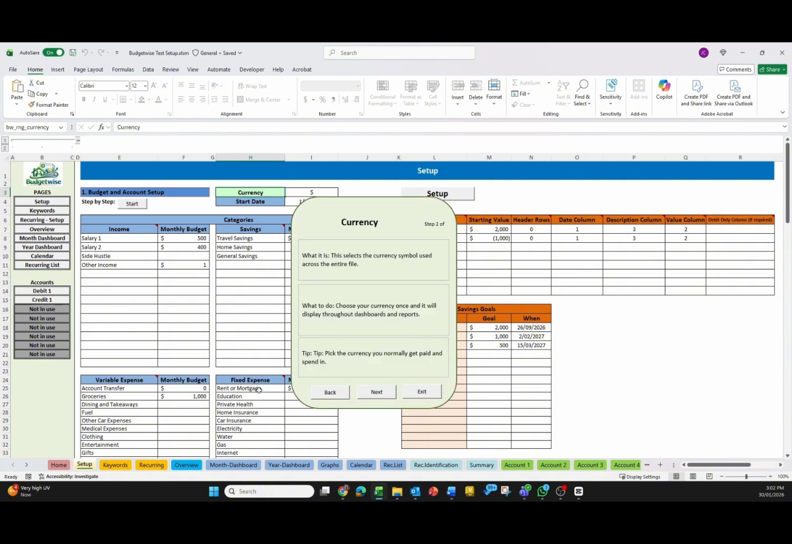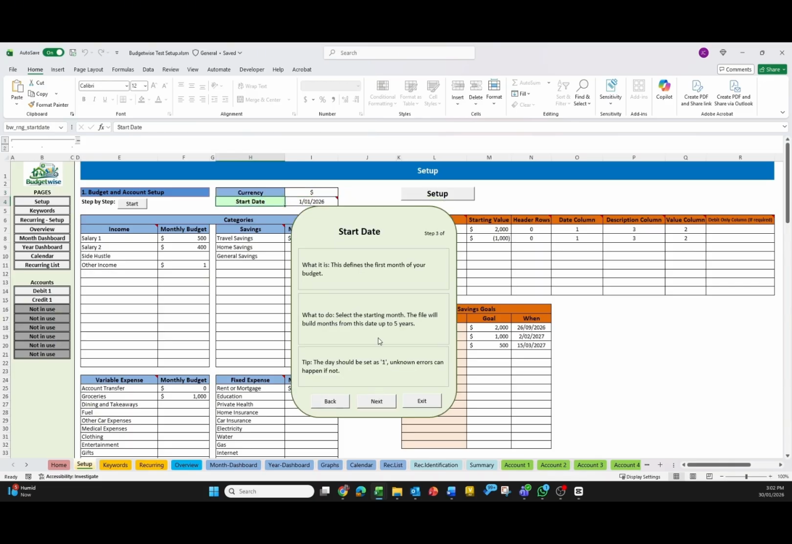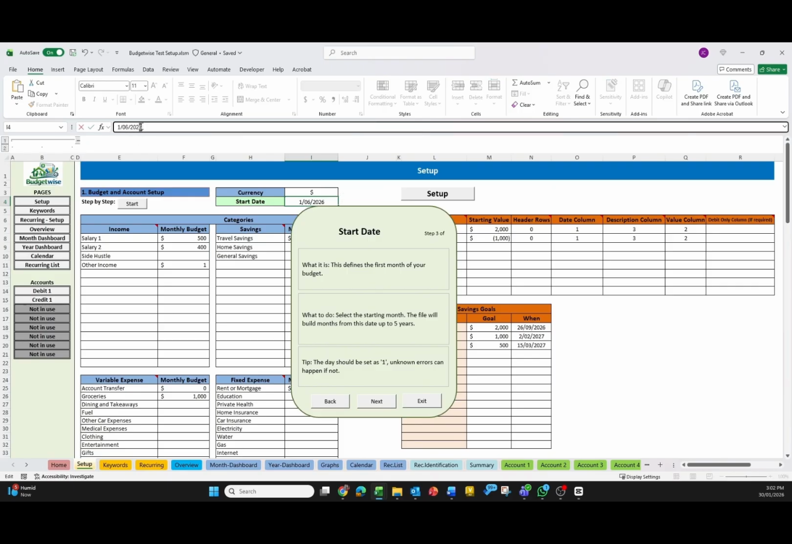The very first thing you'll do here is to set up the currency symbol. This defines how all values are displayed across the entire file. Next, you'll define the starting date of your budget. BudgetWise will automatically build your budget, reports, and dashboards for up to 5 years from this date. So I'll put June 2025 as a starting date.